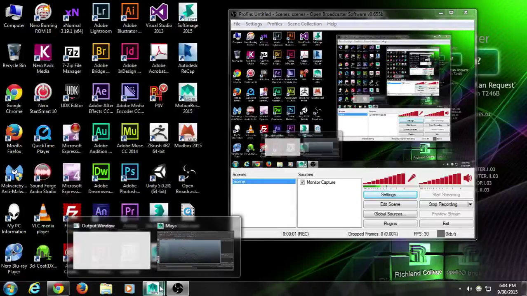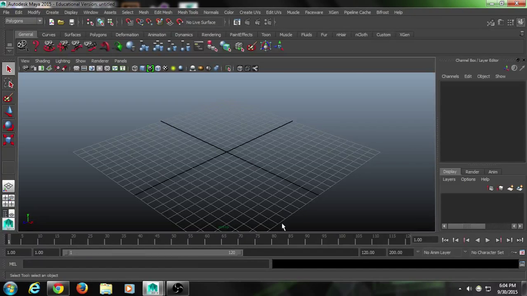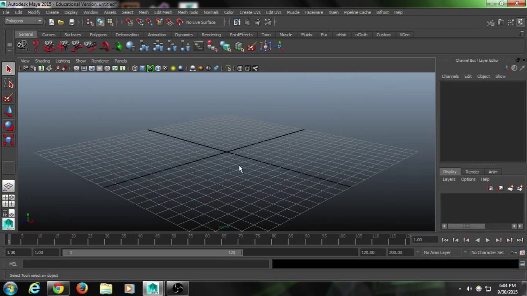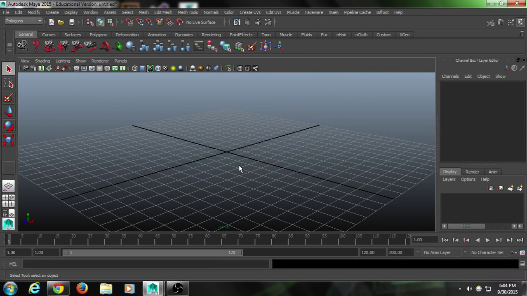Everybody fire up Maya. We're gonna focus on that for a minute. And so what I want to show you guys today is some texturing techniques so you can texture your weapons.